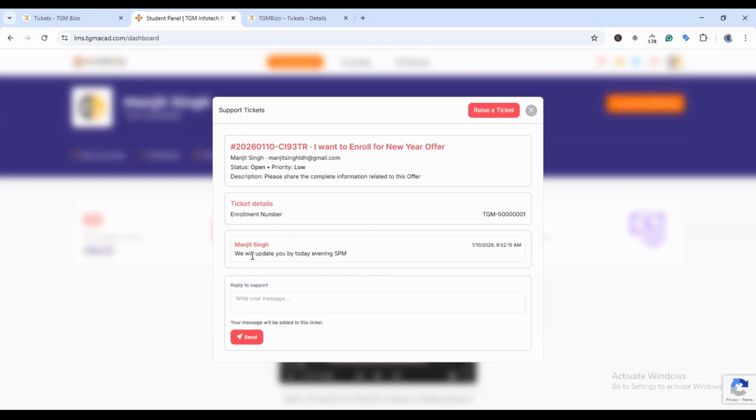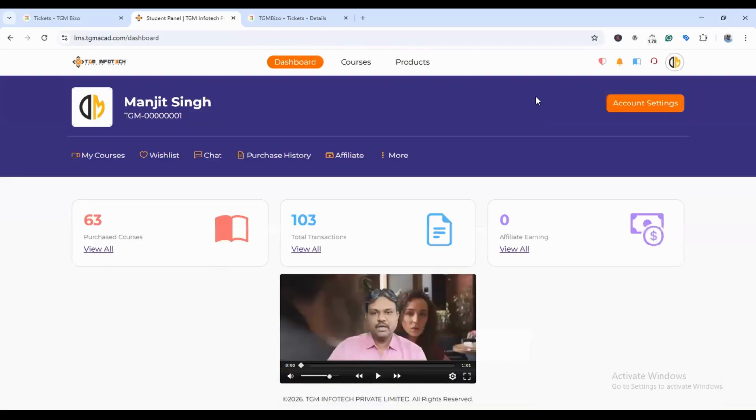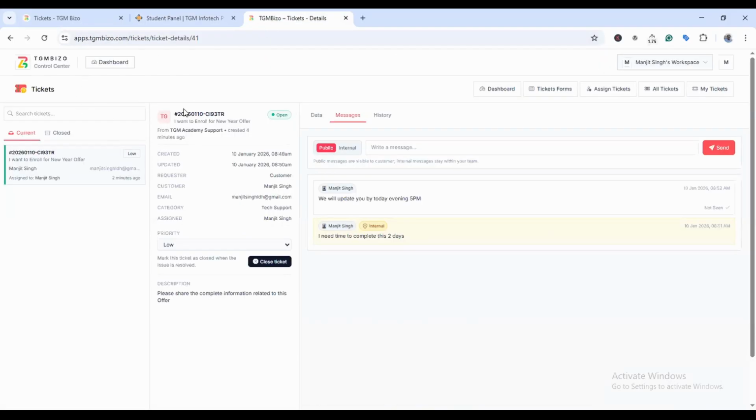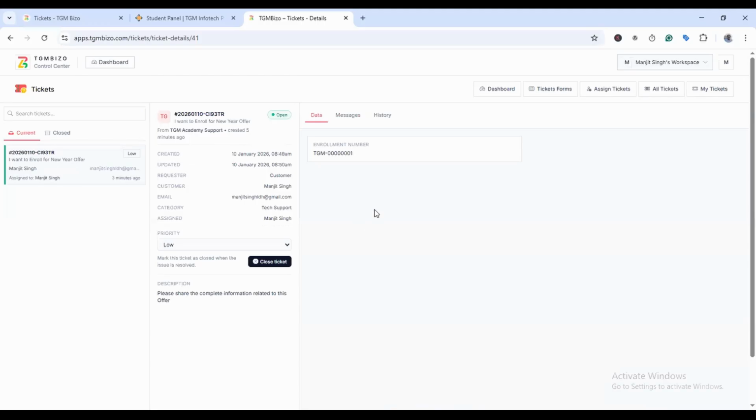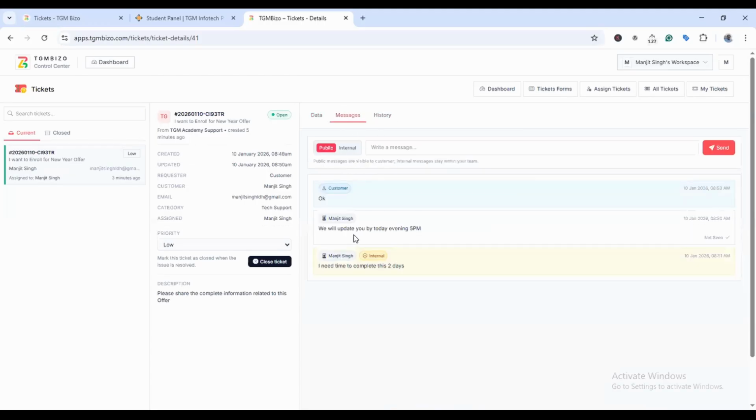Even after reading this message, if your customer wants to provide some other information, they can write here, for example, okay. Okay, so this is the message from the customer end. Definitely we can go back here and refresh this, and it will be available here under the message. You can see the customer saying okay.